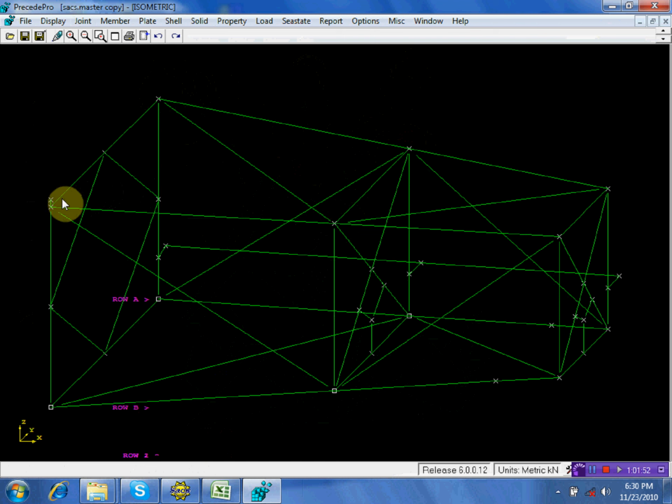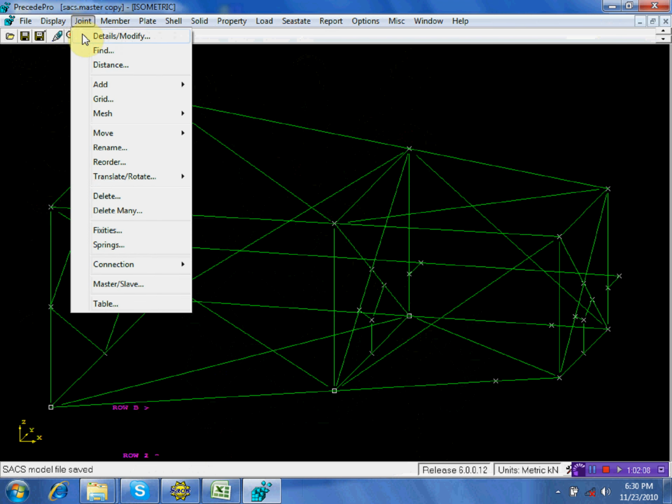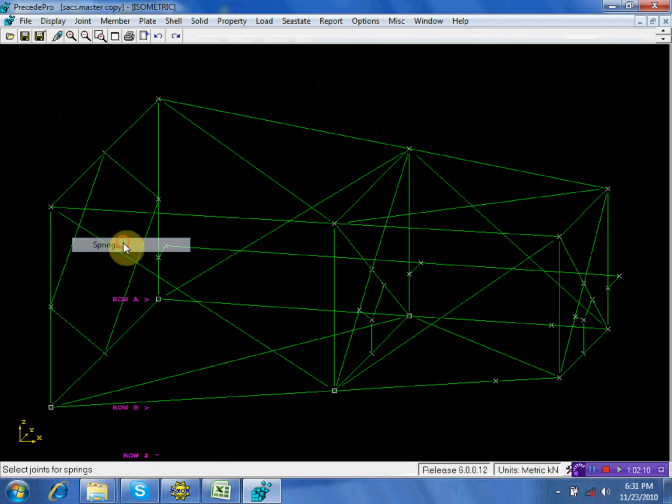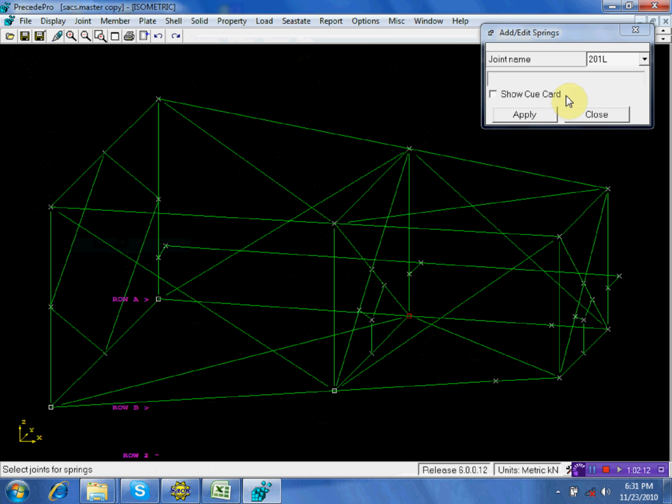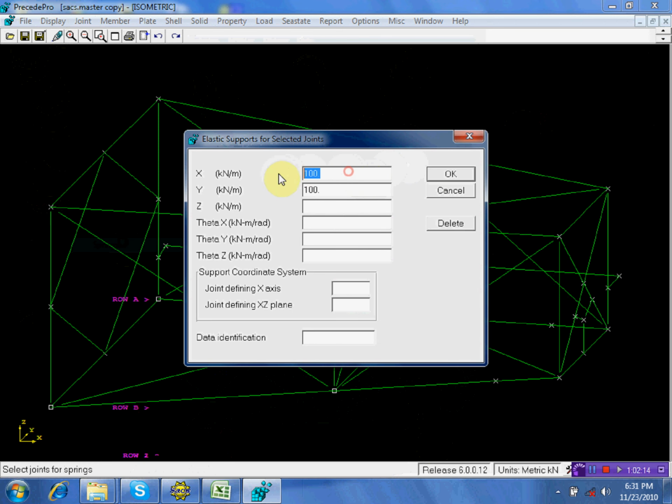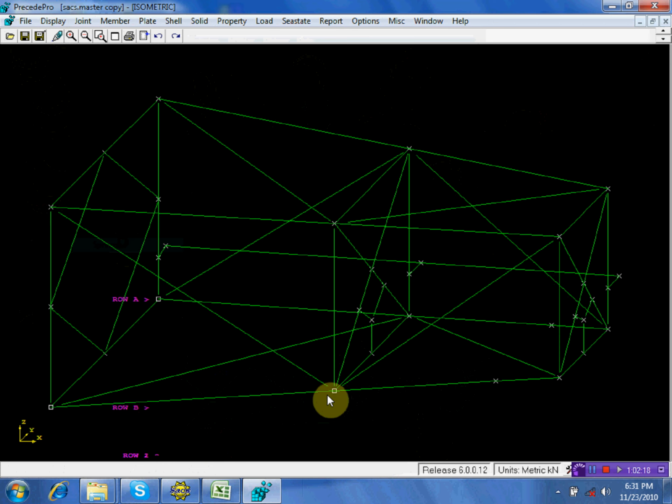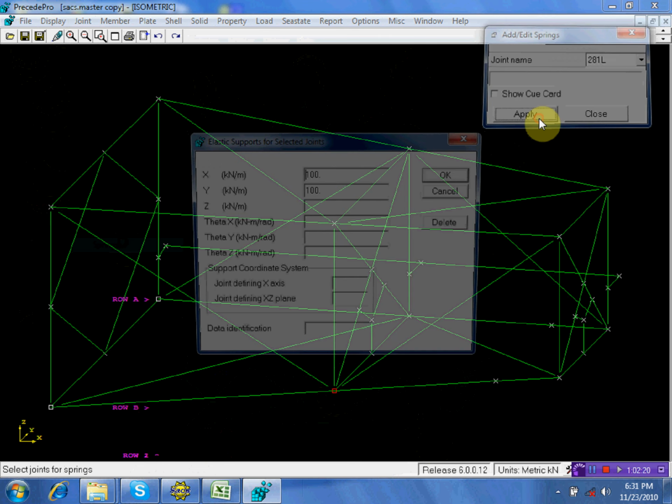Now be careful with this joint. Sometimes this cannot be deleted. So you go to joint, go to springs, select this, apply, and delete the 100. I will need that later on. Just make sure.